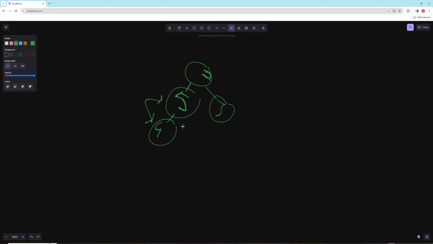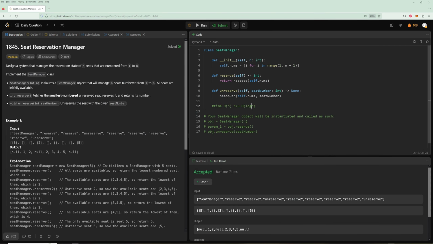Similarly, adding is going to work the same way. You add some big number, and then you swap with its parent if you need to maintain the property of a heap. So that's why the heap pushes and heap pops are faster, while heapify has to do a bunch of these swaps because all the elements are all over the place. So that's roughly that. So time is O of n for the initialization, log n for reserve and unreserve.